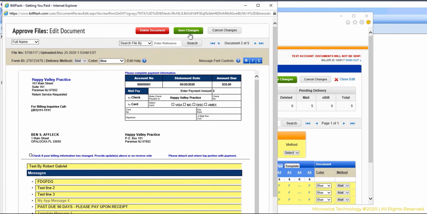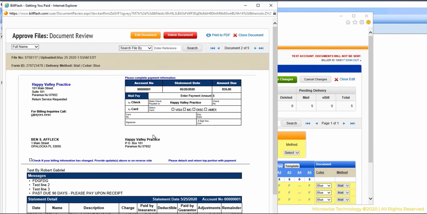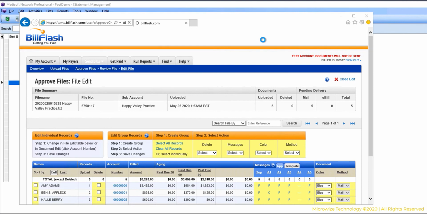And once you're done with whatever you typed, you can hit save the changes. Are you sure you want to save the changes? That saves whatever you typed on that statement, which is what I typed. Then now you can scroll to the next patient. And when you're done with editing, you can hit close. Then at that time, you can approve the file. You can change the format of the statement.